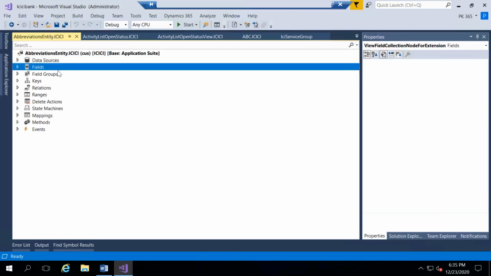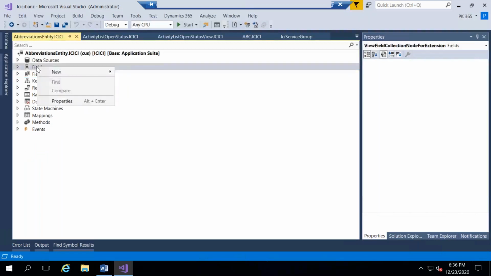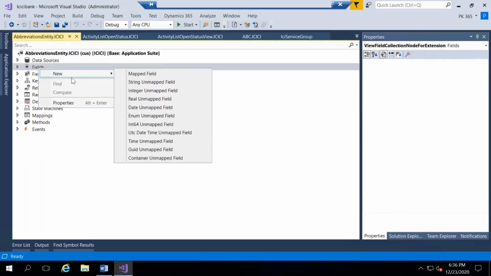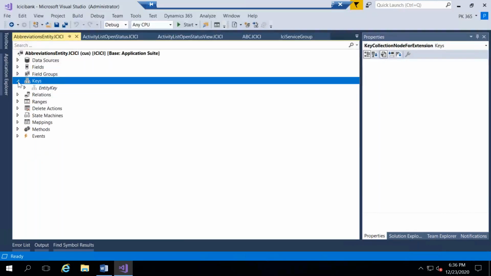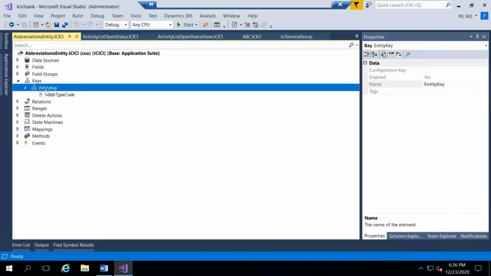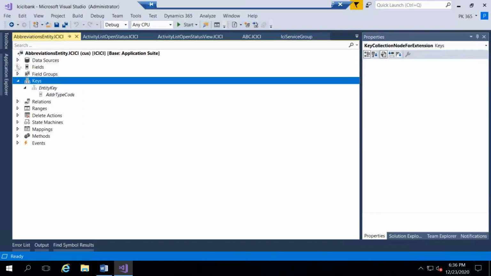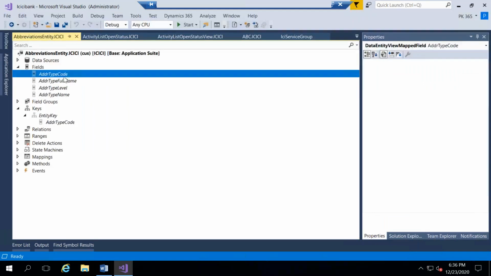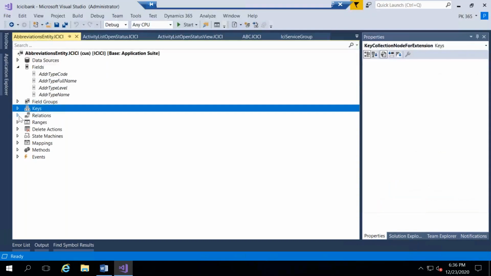Please remember. Next, here you can see the fields. If you want to add more fields, you can add them. You can add new mapped fields and unmapped fields, whatever you want. Field groups can be created, but keys, it will not allow you to create. And what about this one? No delete. You cannot add. Okay, now let's take one example. I want to drag and drop this to the entity key. It will not allow. You cannot modify anything in the keys because all these are restrictions.